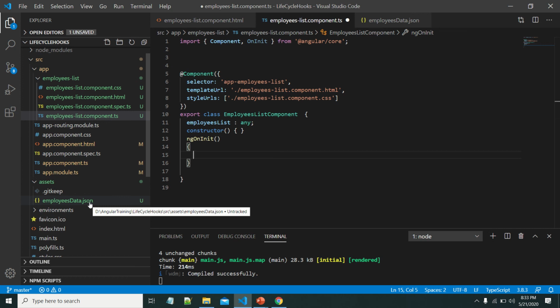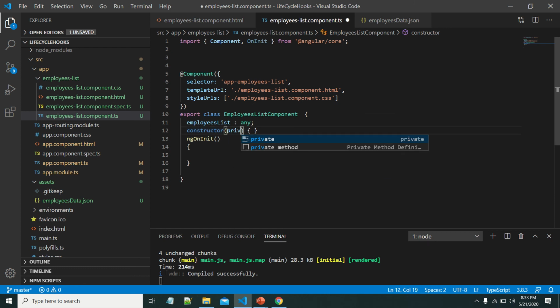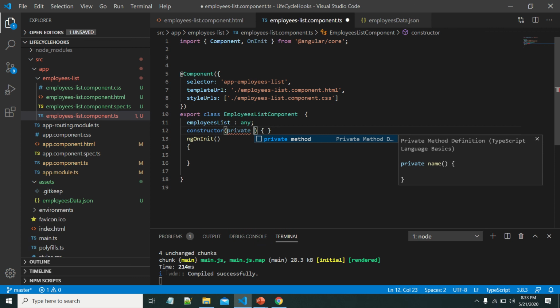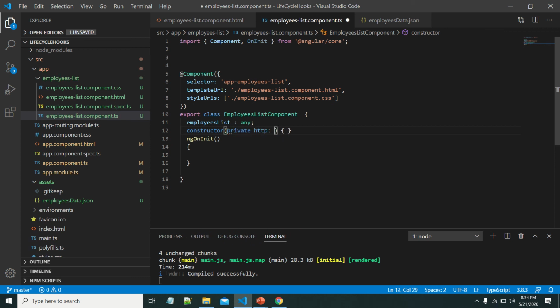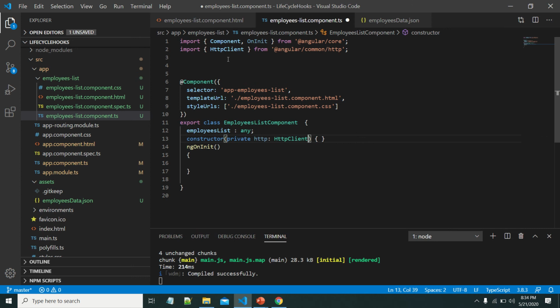For this purpose, we have the HttpClient service in Angular. If you want to use this HttpClient service in the EmployeeList component, first we need to inject it into this EmployeeList component. For that purpose, we will use the constructor. To inject that service, first we need to pass it as a parameter to this constructor. Let me give it a name, http. That service name is HttpClient. This HttpClient is available in the @angular/common/http package. Now HttpClient is injected into the EmployeeList component so that we can use this service.